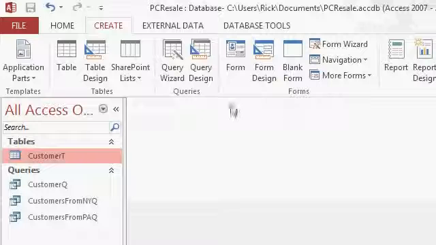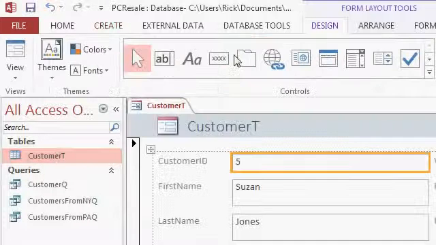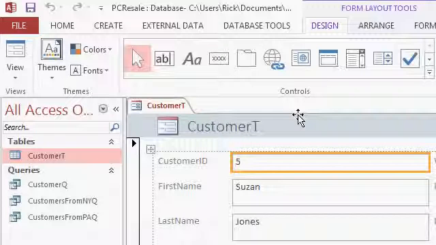So as you can see, there's a wide variety, different types of forms, different methods for building forms. For now, let's click on the simple form right here. Access does some stuff and presents you with a form. Like I said, that option just builds a form for you and says, here you go, here's your form.